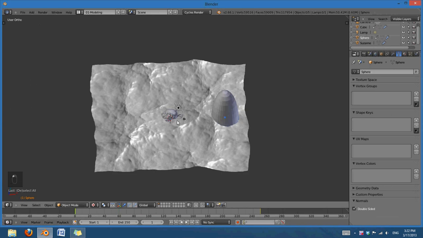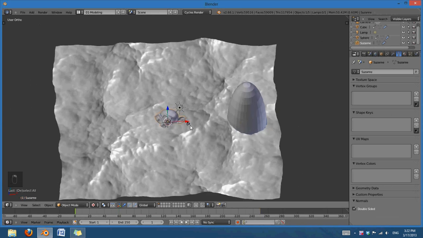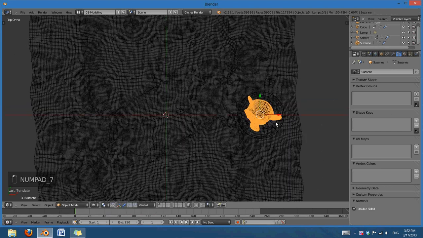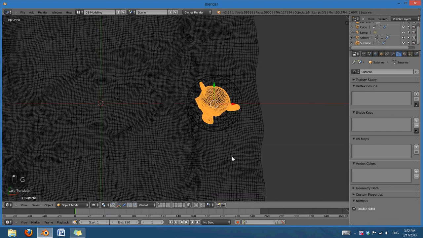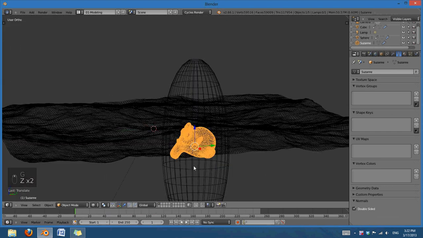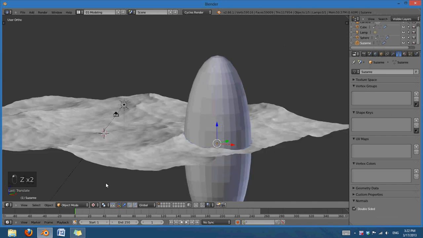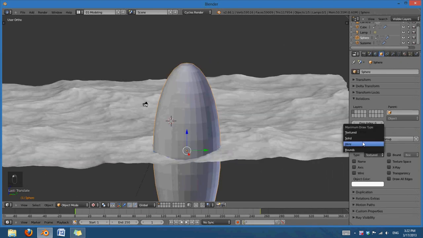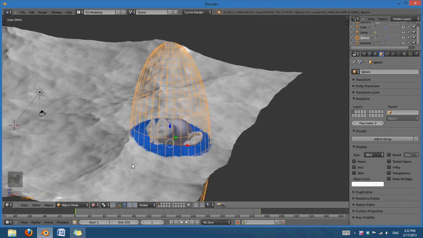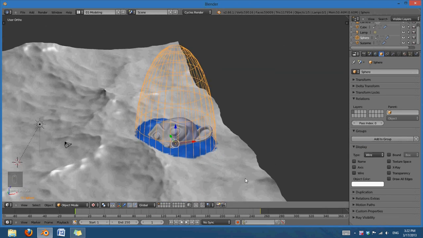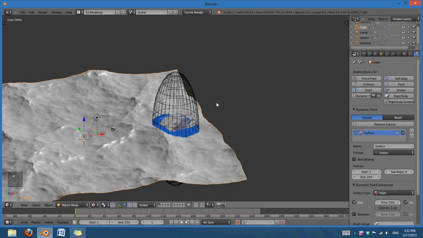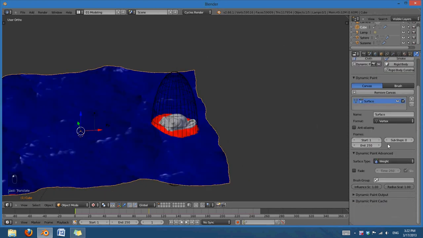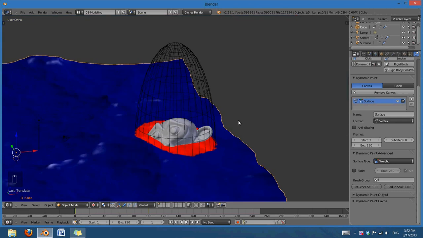And now, what we're going to do to make this actually float is move this so it's directly inside. There we go, and it's sitting right on it. And I'm going to change this to wired view so I can see what's going on. And I'm going to change the paint type in the ocean's properties from paint to weight. You can see that just adds a weight paint.